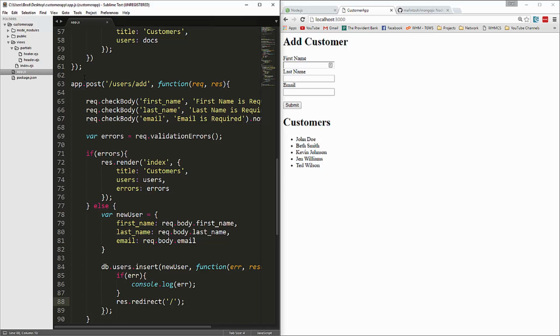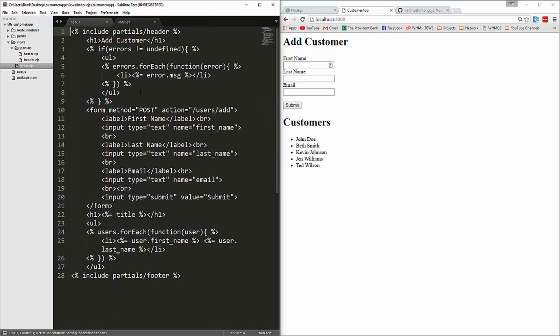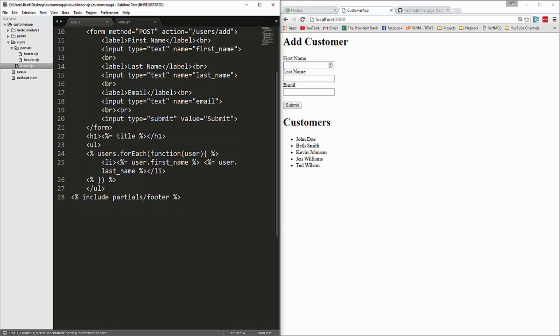But what we want to do is in customers, in the index, let's go right after the last name, and we'll put an A tag here. We'll just send that to nothing, and we're going to say delete. Okay, so now each customer has a delete link. Now what we want to do is I'm going to use jQuery to create a click event for these delete links.